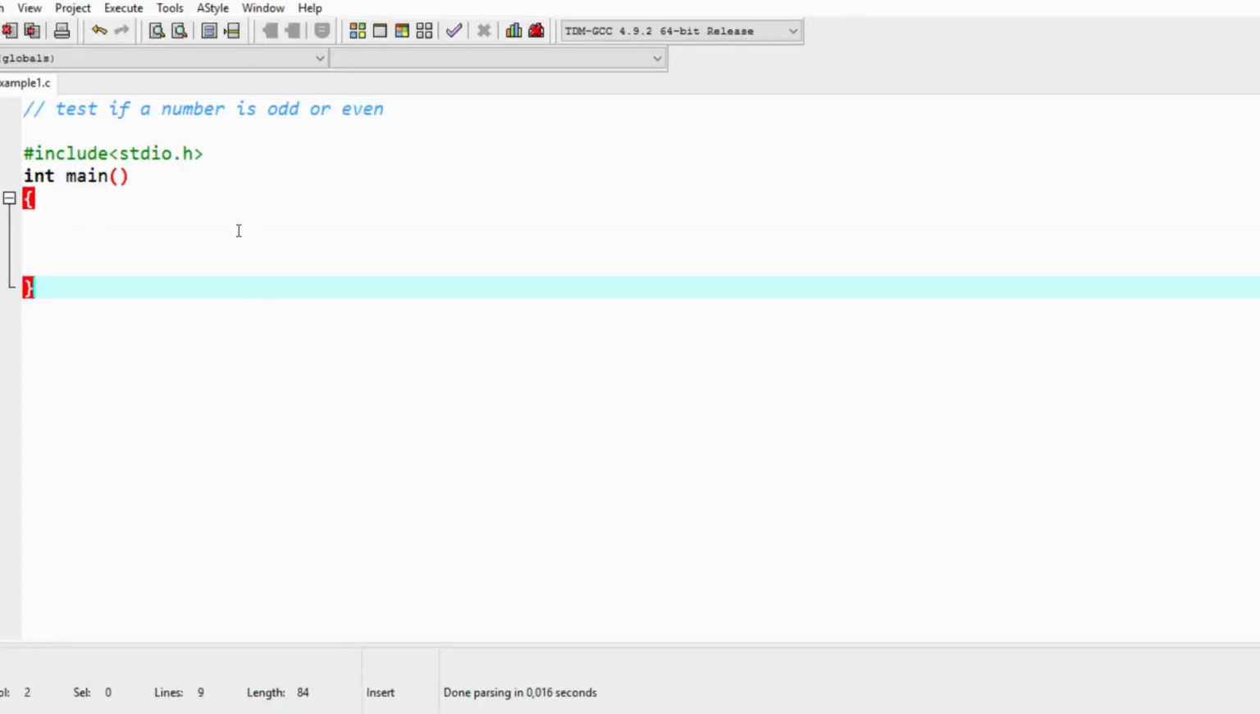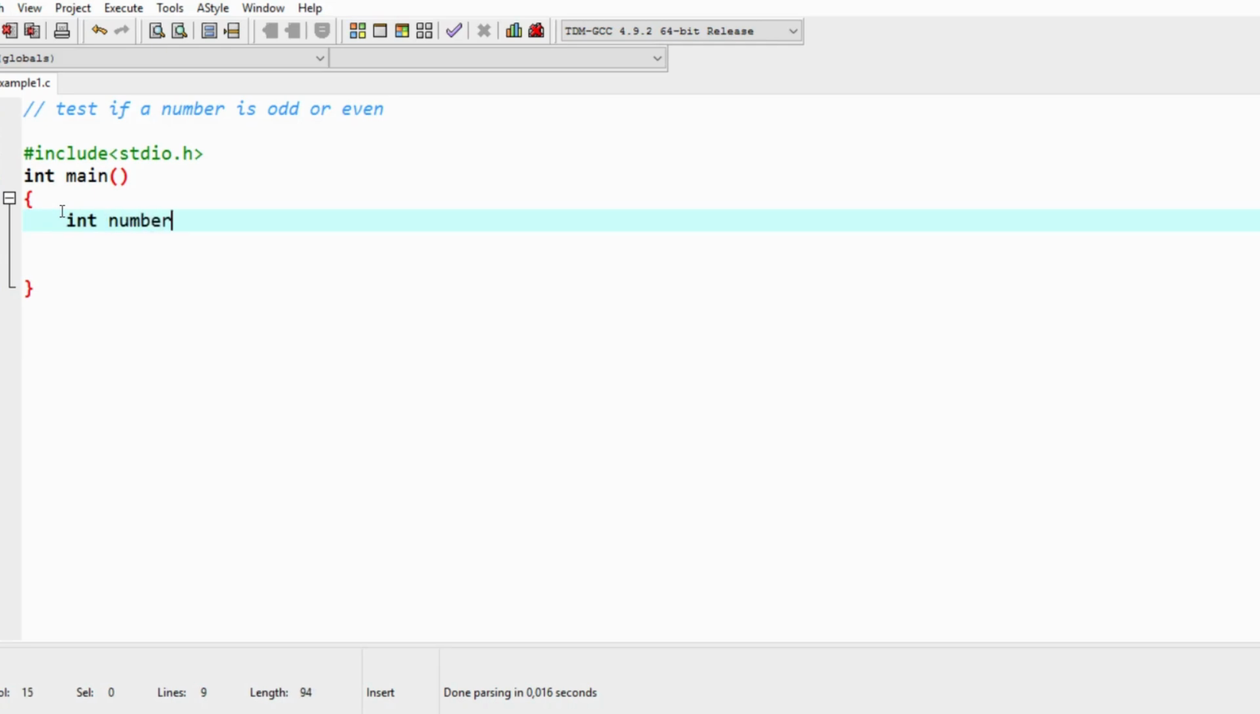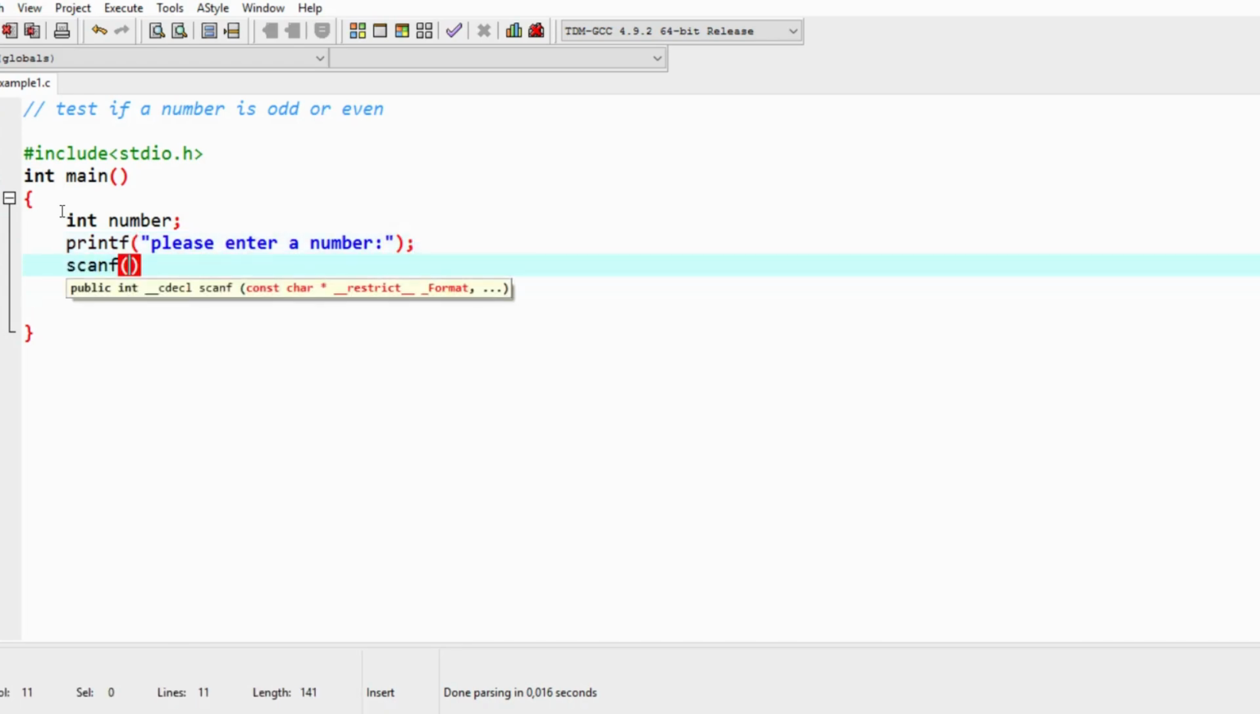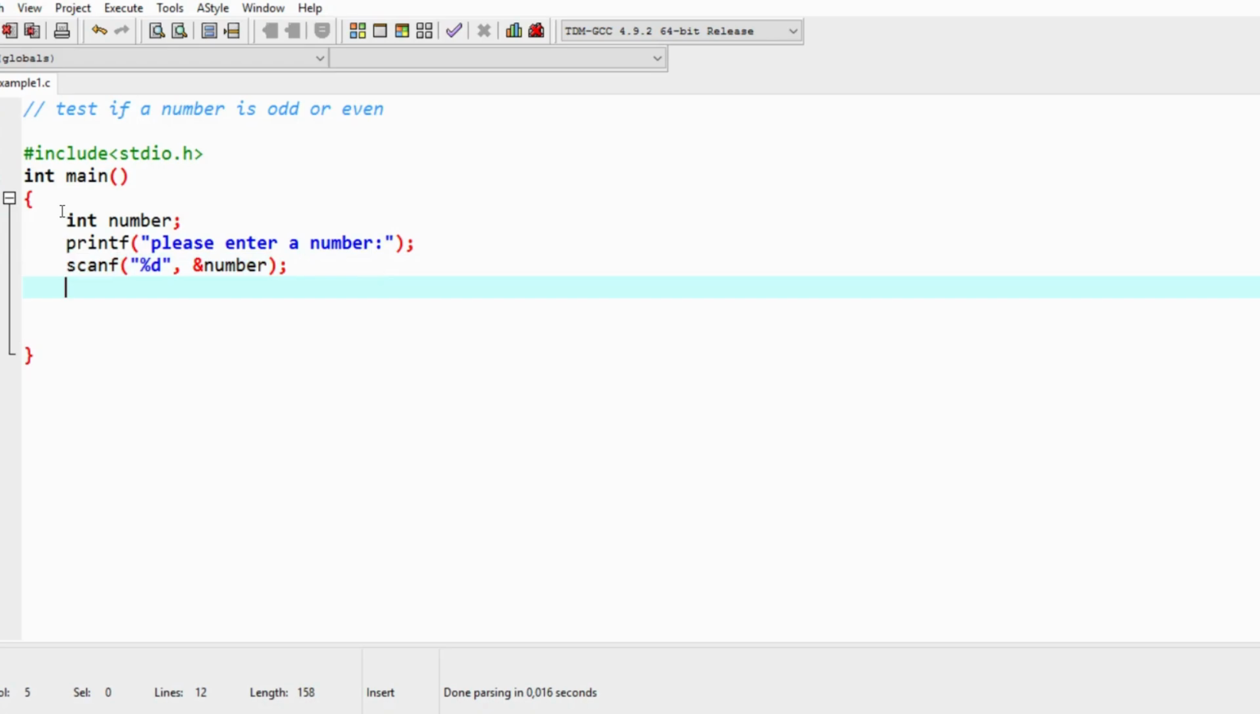In this example of the if-else statement, we will test if a number is odd or even. So the first thing, as usual, let's take a number from the user. printf, please enter a number, scanf, %d, and we have the address of number. So this value entered by the user will be registered in number.